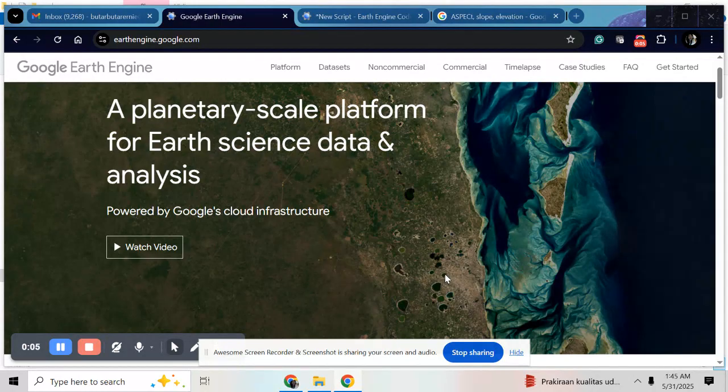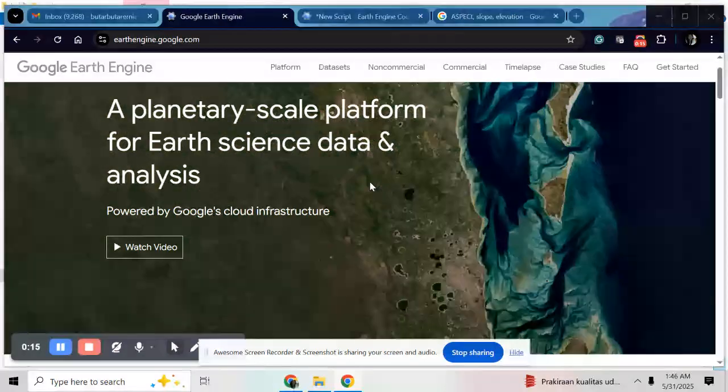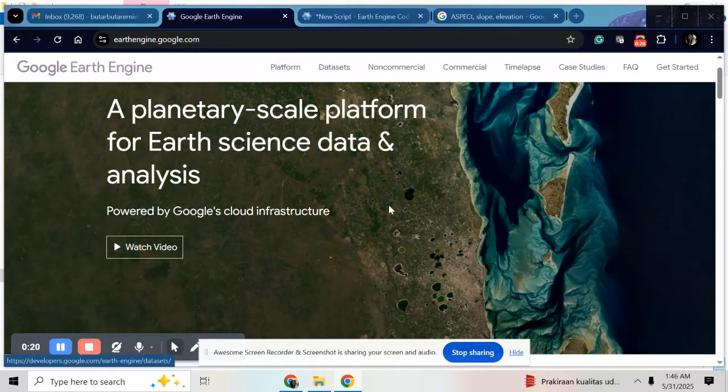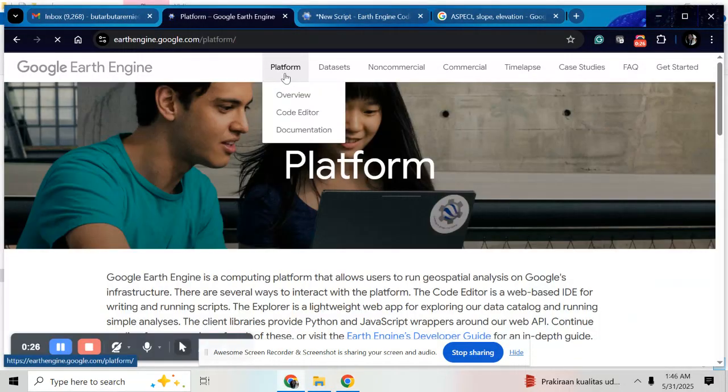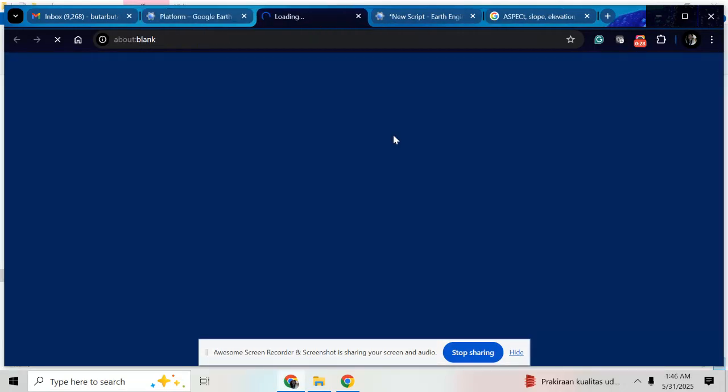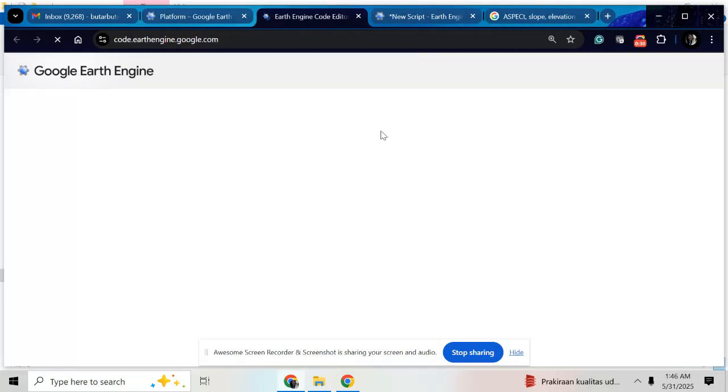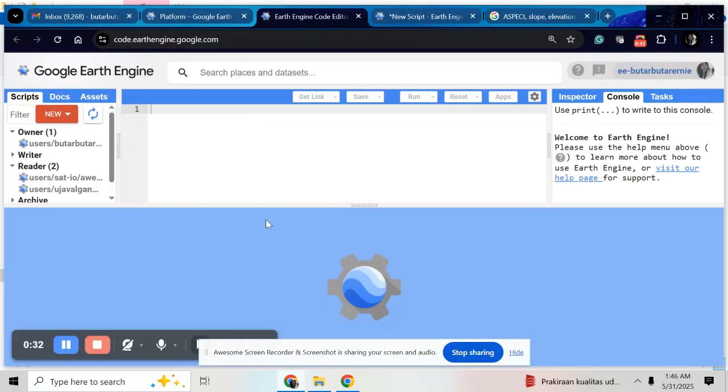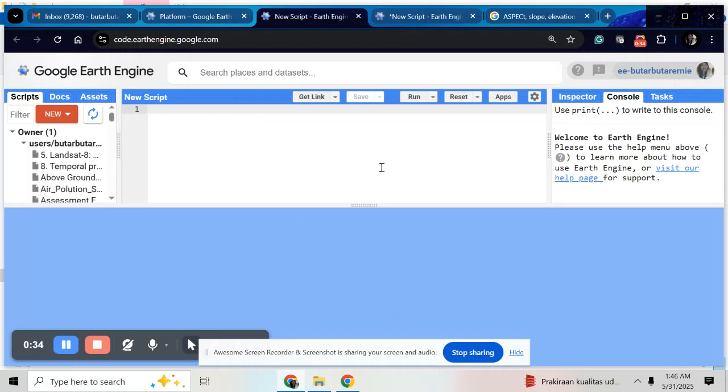Today I'm gonna show you how to use the Google Earth Engine platform to search and download DEM datasets. First, you should log in to this platform, and then after that you will find this screen. Just go to the platform and the code editor here, and you can write your code here.